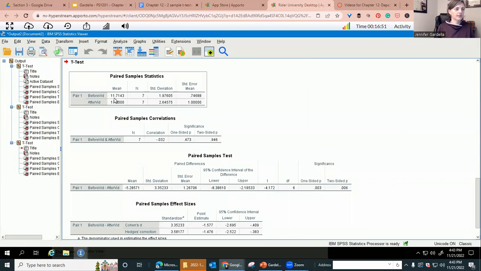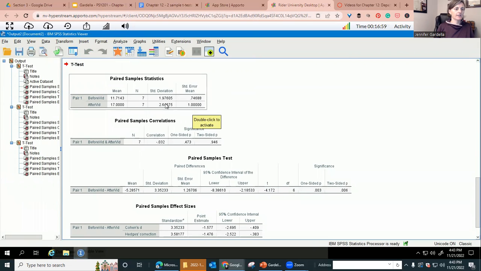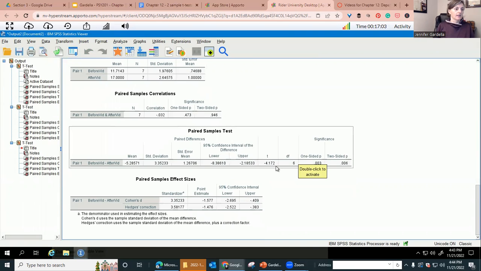So we have a before video score and an after video score. We have a mean, so these will match up with the spreadsheet. We also have a standard deviation and a standard error for each of these. But remember, we care about the difference. So the difference in the mean is here. The standard deviation of the mean is under the standard deviation box. We also have a standard error, and then we have a confidence interval.